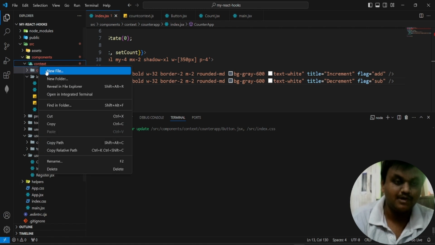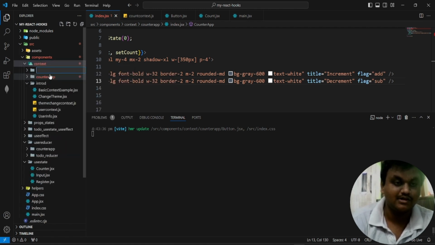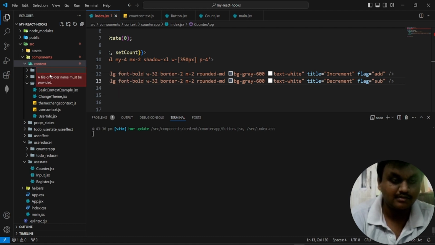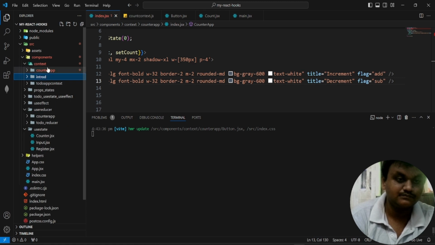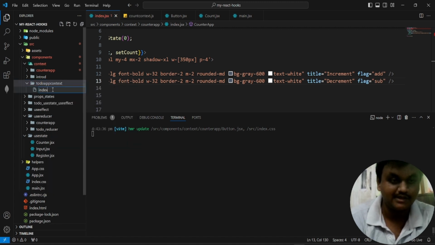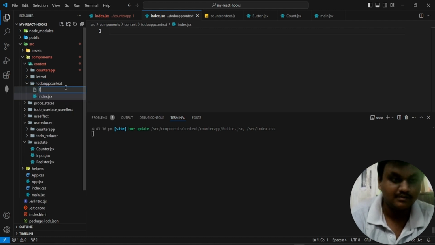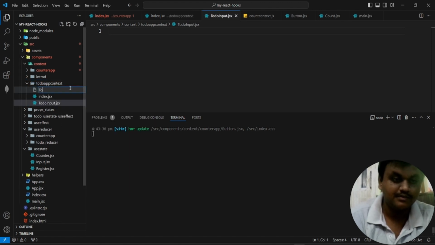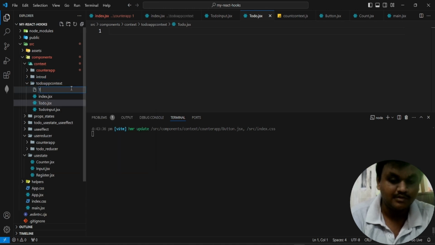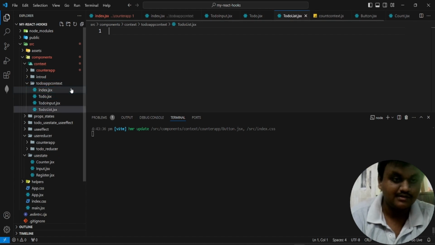One more example is a Todo application. Create a folder called context Todo app, because here we are creating the Todo app using the context. Create files: index.jsx as the base, and some more files called todoInput.jsx, todo.jsx for each todo, and TodoList.jsx.